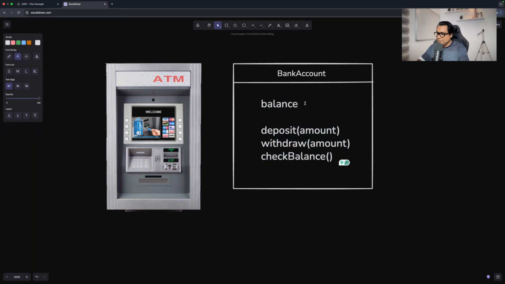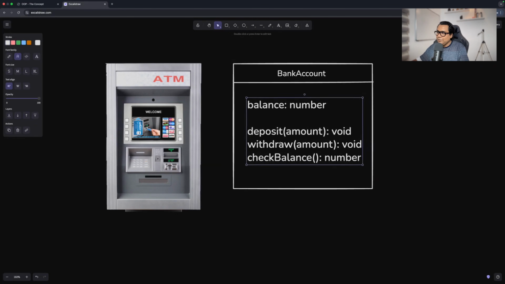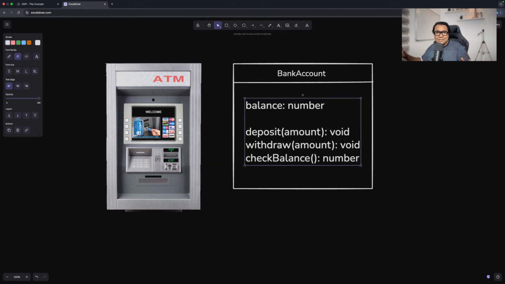Of course, balance will be a number. We know the type number. Deposit is a function or method that doesn't return anything. Withdraw, of course, doesn't return anything, let's say. And check balance, of course, will return a number, like how much money you have in your account. So these are the properties and the methods that a bank account can have.